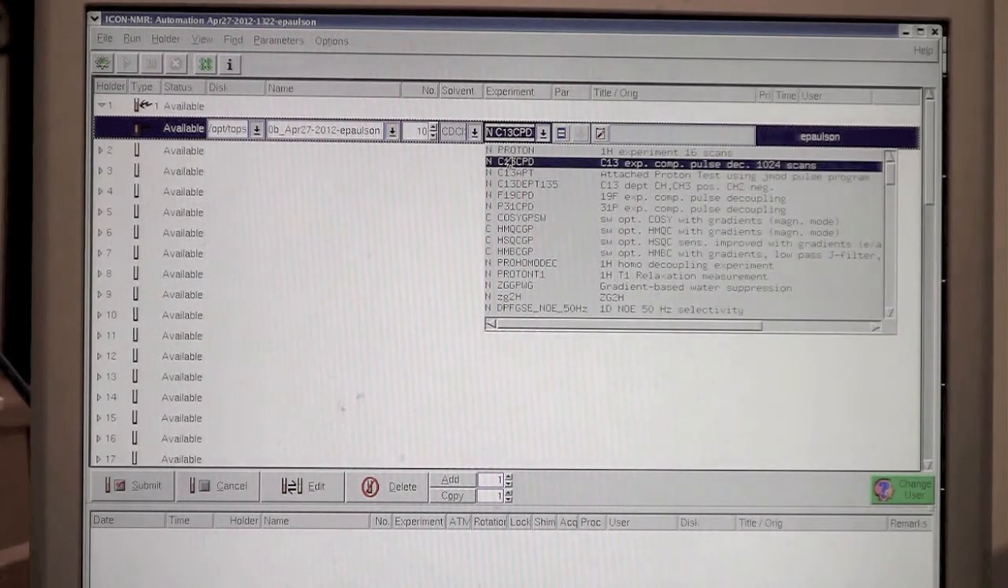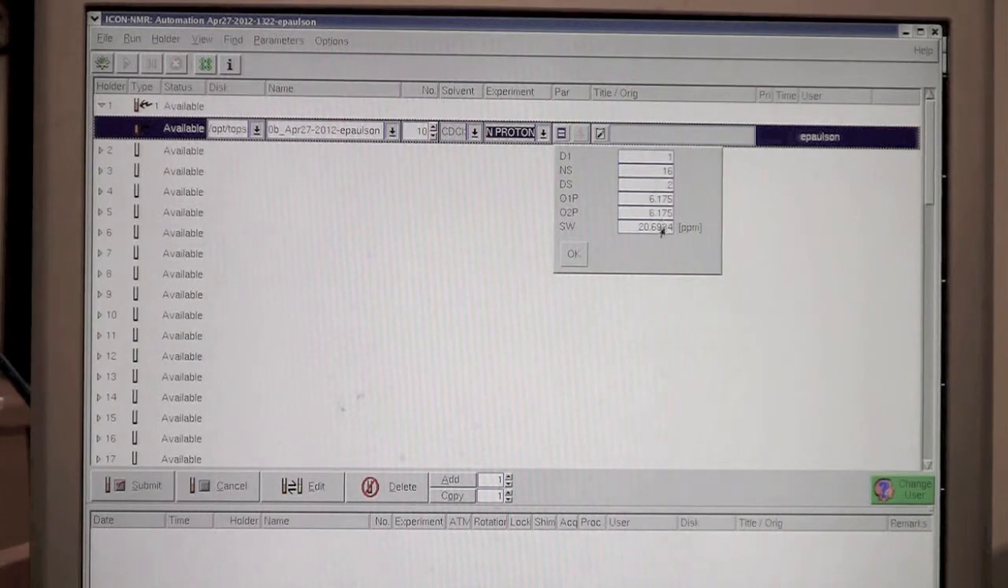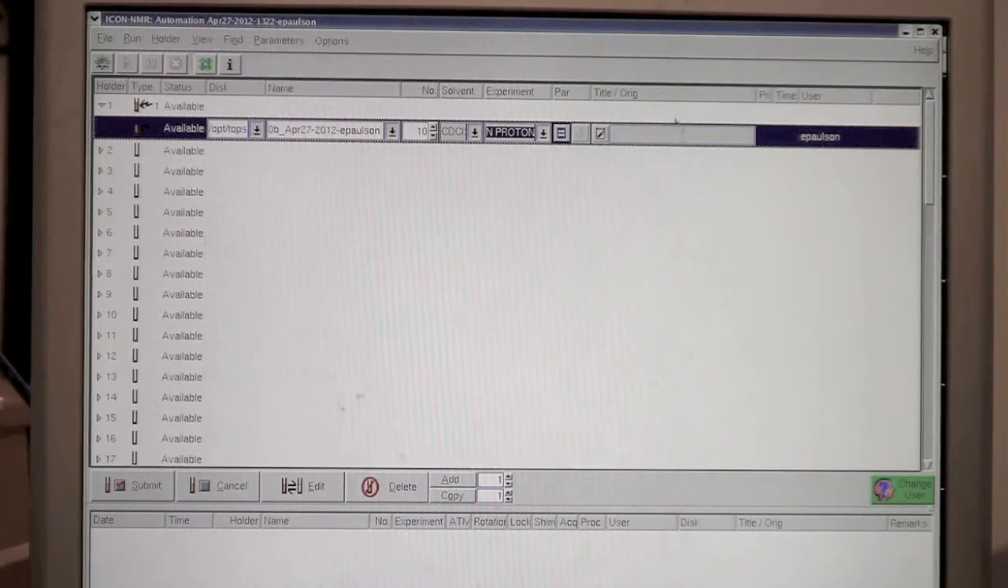You can also see that when you choose different experiments, it populates the parameter field with reasonable values for that experiment. So if you don't have an idea of how these parameters should be set, you can probably stick with the defaults and have a reasonably good data set. Okay, we're just going to run the default proton with all of the settings the way they are.